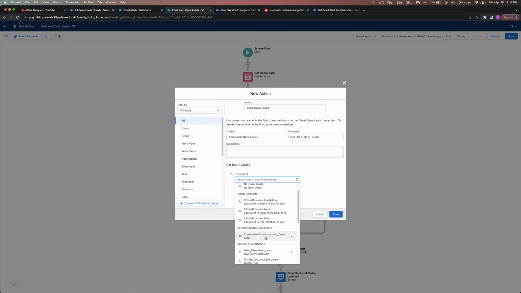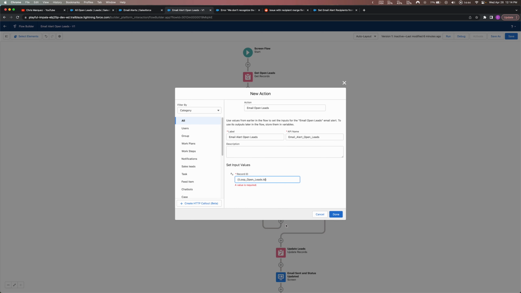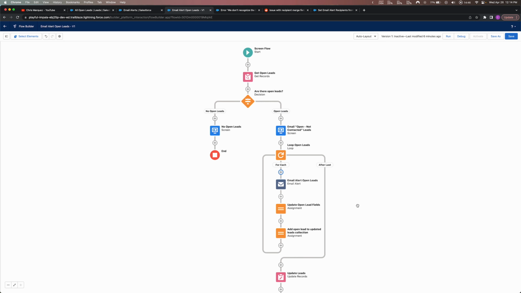Because we're currently in the for loop, let's grab the item we're currently iterating through and just grab the ID. That should be pretty much all we need to do. So grab the ID, and we're going to click on done. And that's pretty much it. Everything else stays the same. We still want to update the status to contacted working, and then update that record at some point.